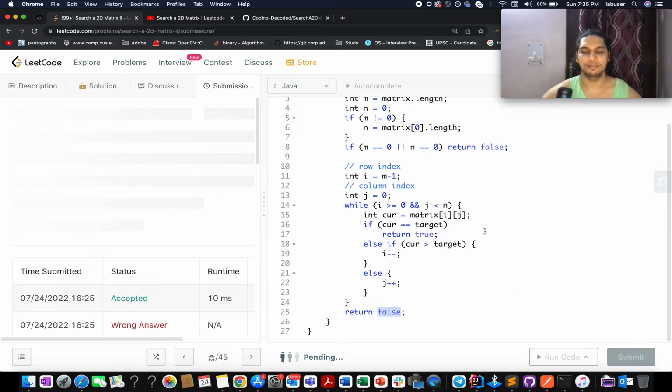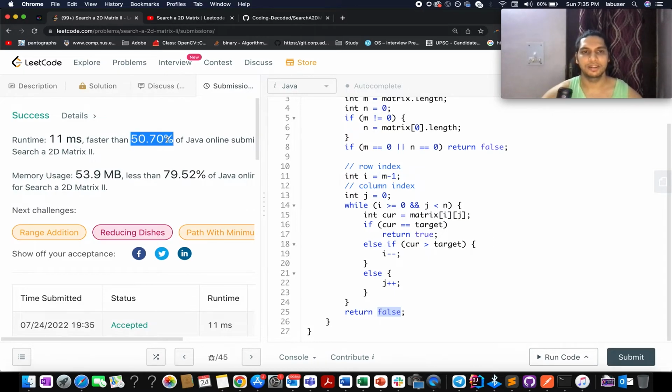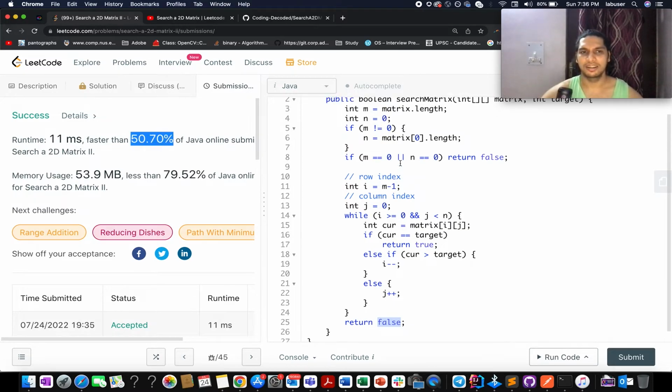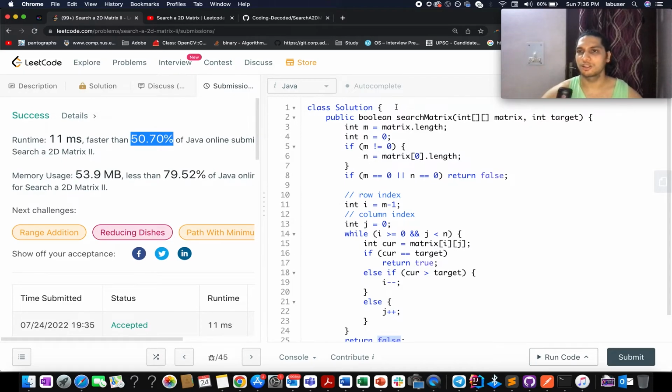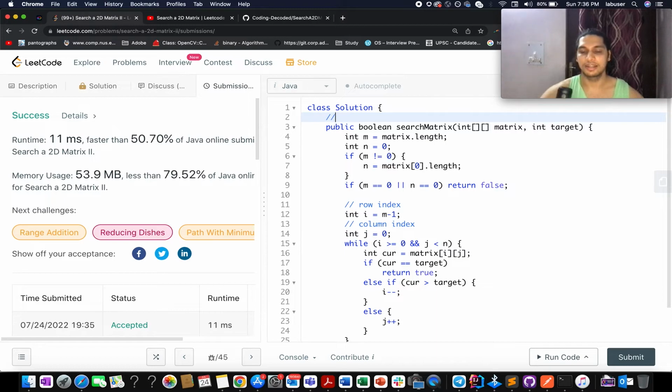So let's try this out. Why is it taking so much time? So it is 50% faster, which is pretty good. Probably I'm on a slower network. I'm connected to VPN right now. So let's ignore that. As I talked about, the time complexity of this approach is order of R plus C, and space complexity is again constant.